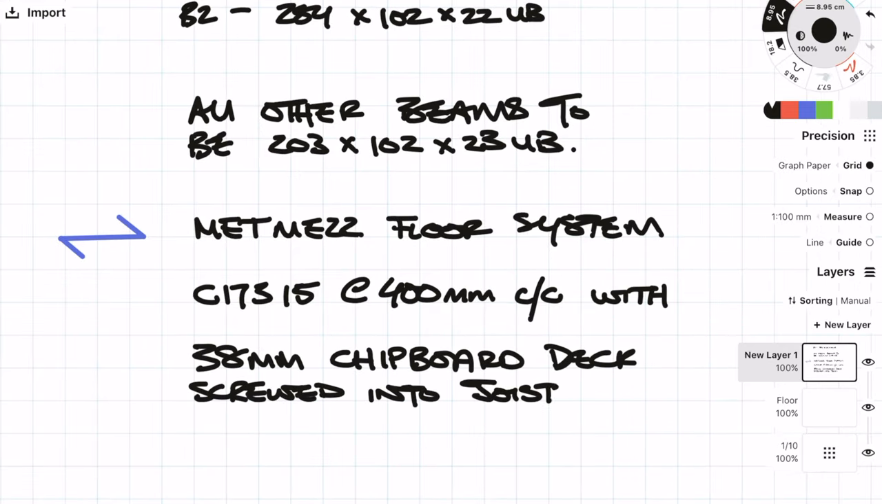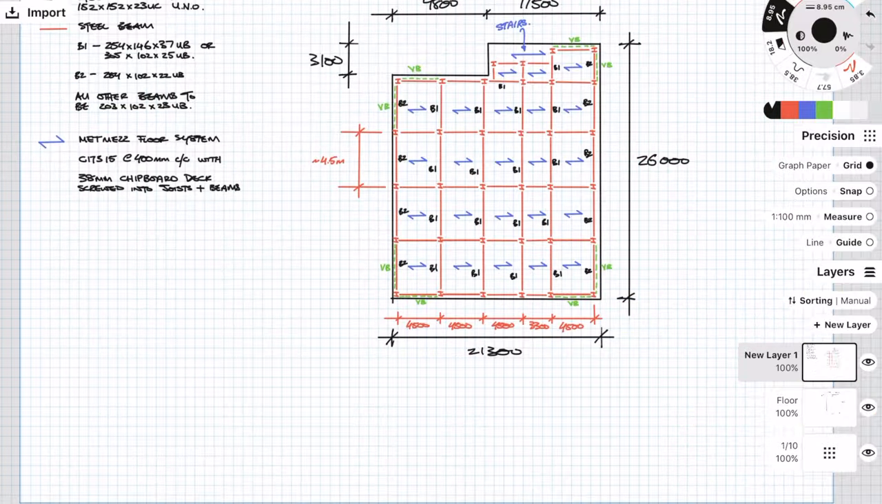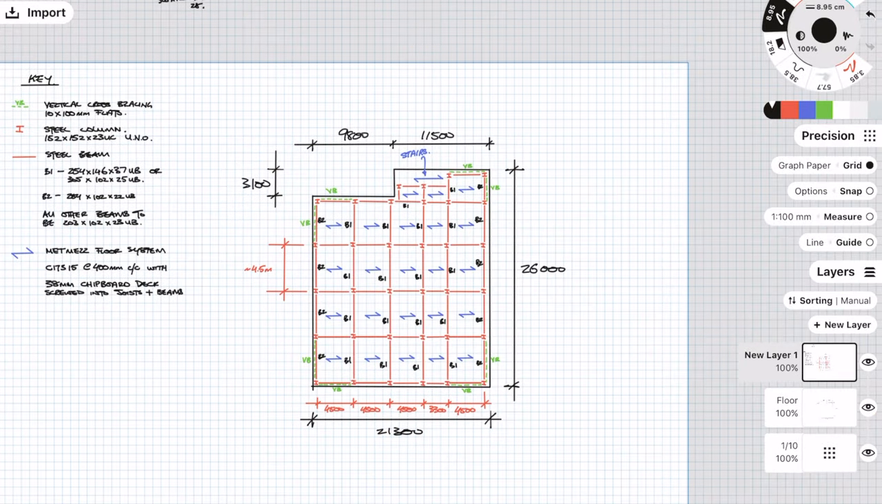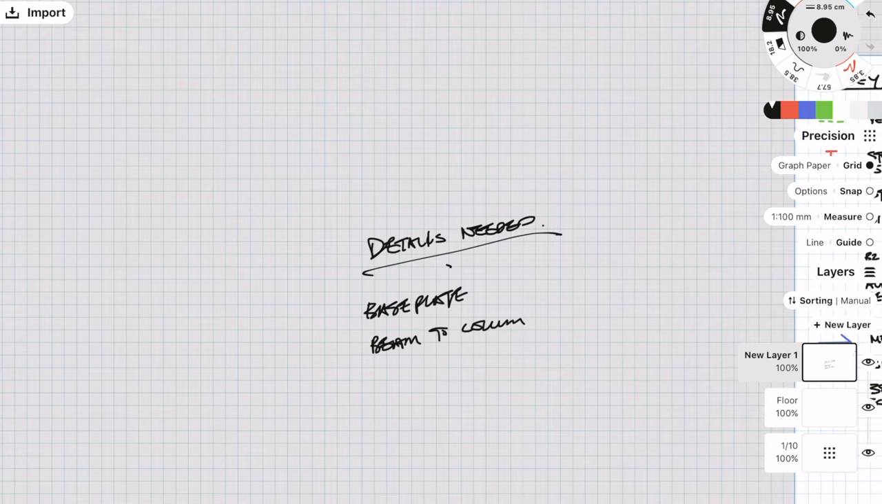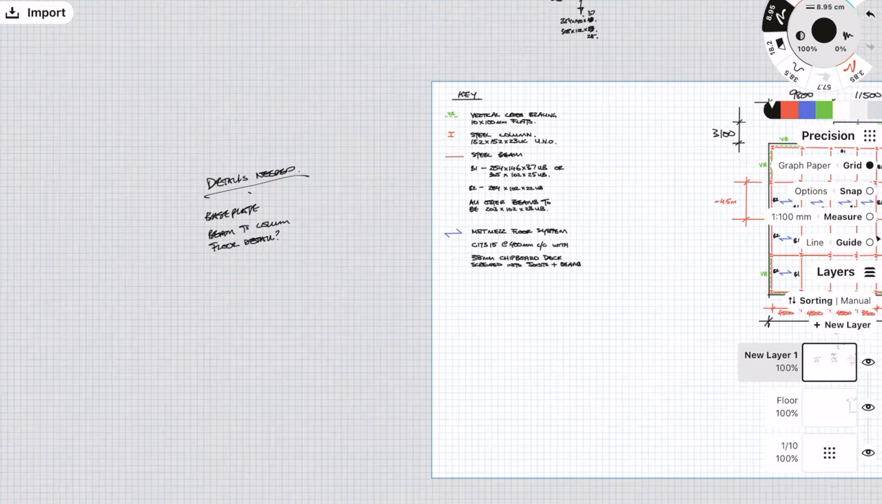Just going to tidy up the drawing a little bit and move the plan away into the corner so that I've got a little bit more space to put my details. On the side, I'm just going to write a little list of what kind of details I want to be drawing, just as a reminder for myself.